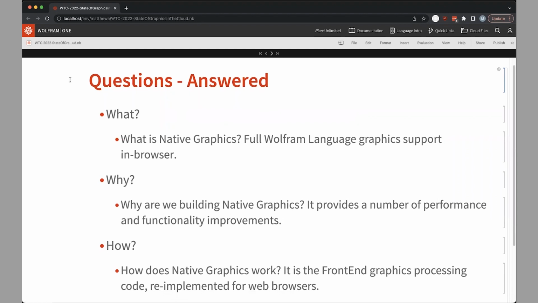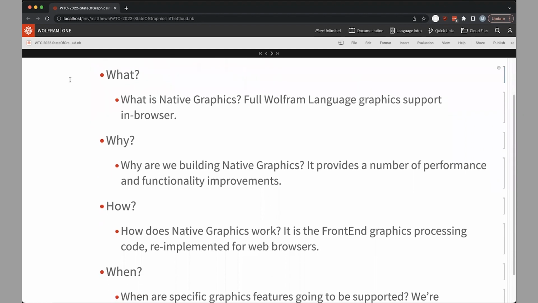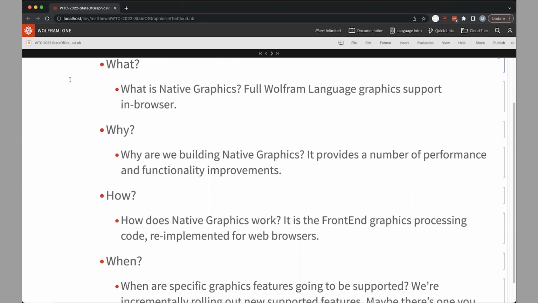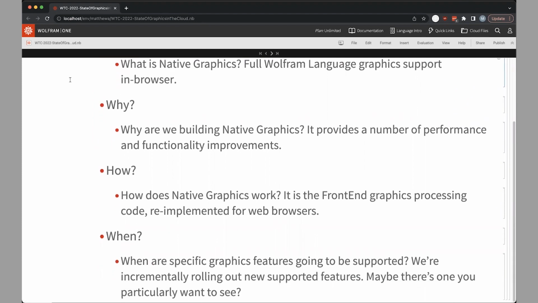And to come back to the questions at the beginning, they're answered. What is native graphics? Full graphics support implemented in the browser. Why? It's better. How? I just told you: re-implemented in the browser. And when are specific things going to be supported? We were just talking about that. If you have something where you think, if only this was natively supported, this would really help me out, come talk to us. We can try and incorporate that when we're prioritizing.